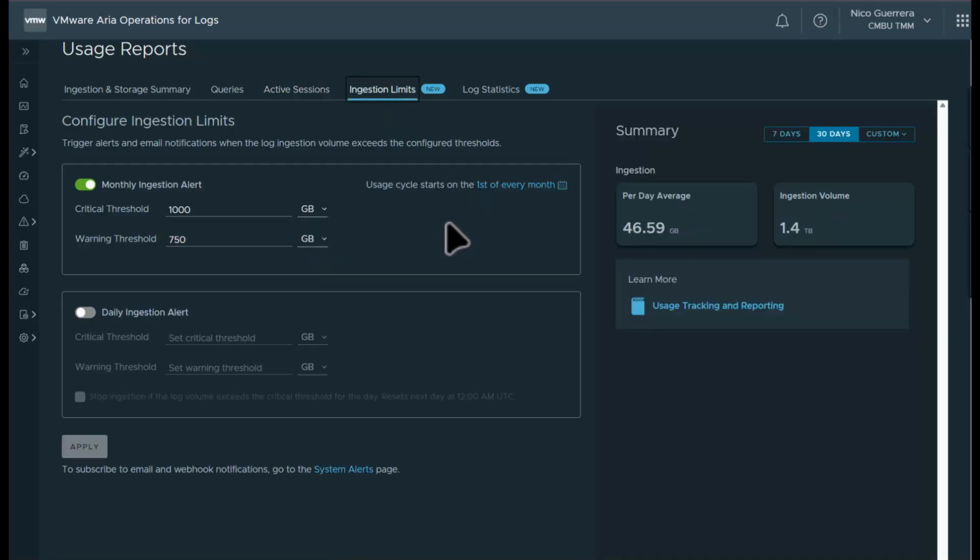Ingestion limits is a new feature. This is a great feature that will send you an email alert if you reach a critical threshold of ingestion that you have set here. So here, our warning threshold is 750 gigabytes with a critical threshold of 1,000 gigabytes. When either of these thresholds are hit, we will get a warning. Then we can also set a daily ingestion alert. We have a critical and a warning threshold as well.